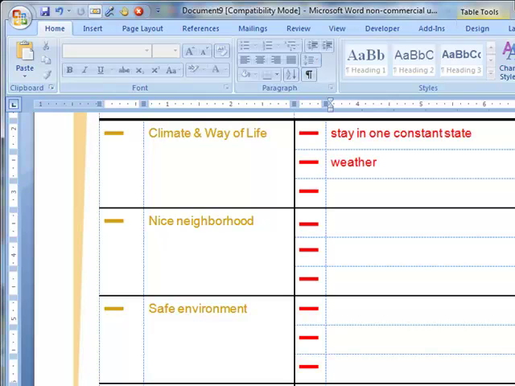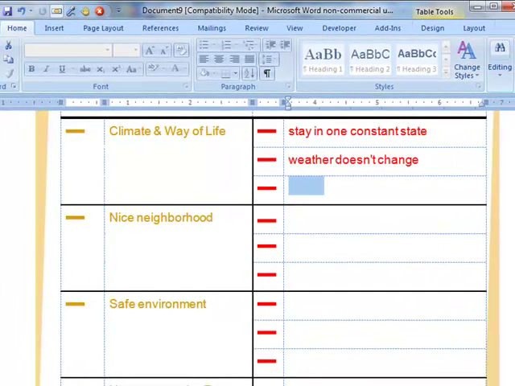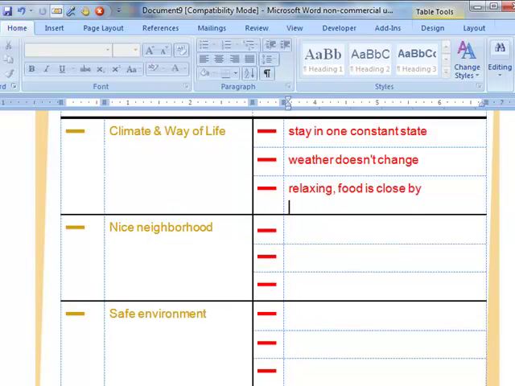The weather doesn't change. You're not blown all over the place. It's relaxing. Food is close by. Schools. You have no over or underachievers.